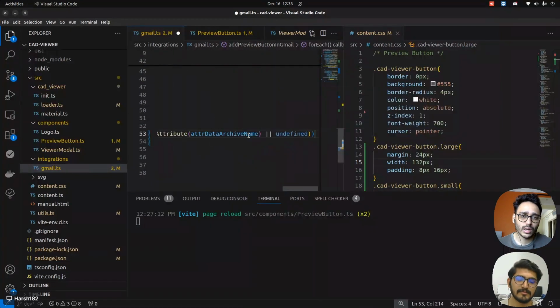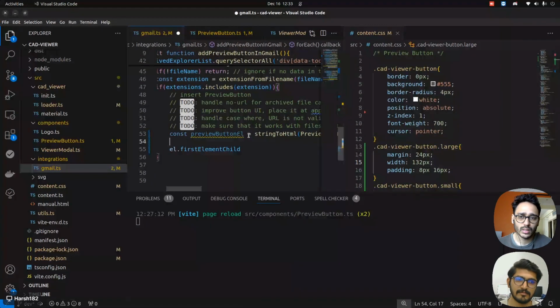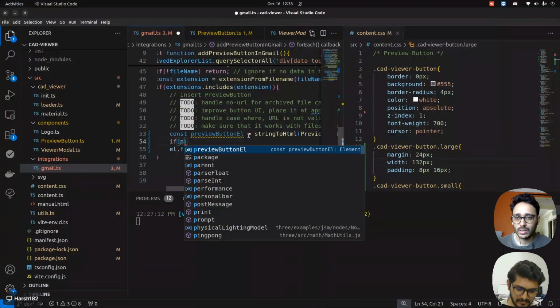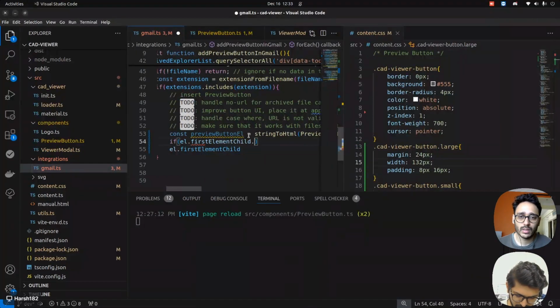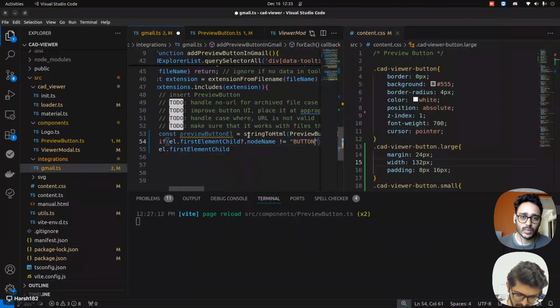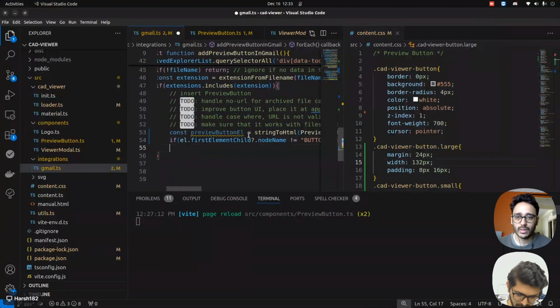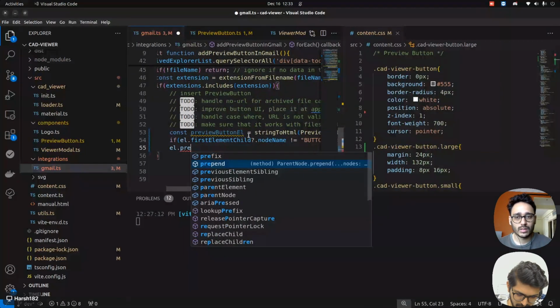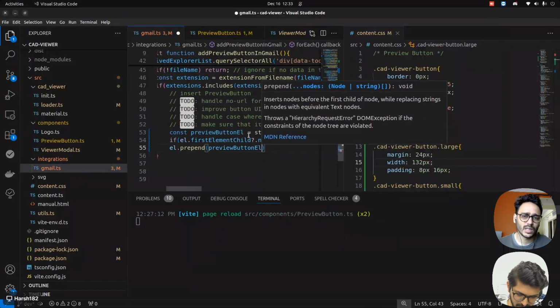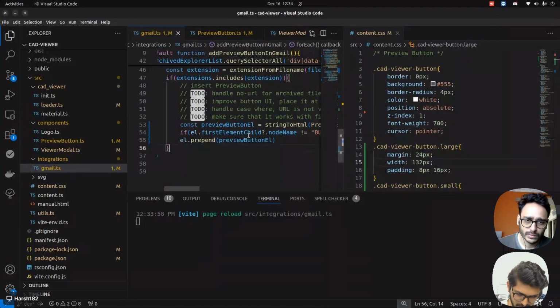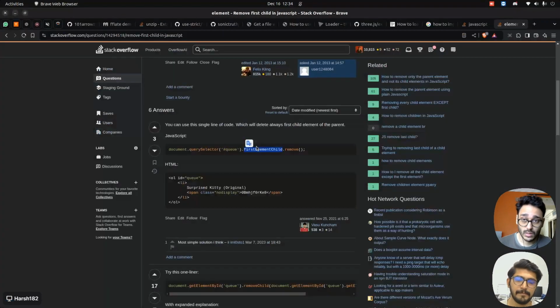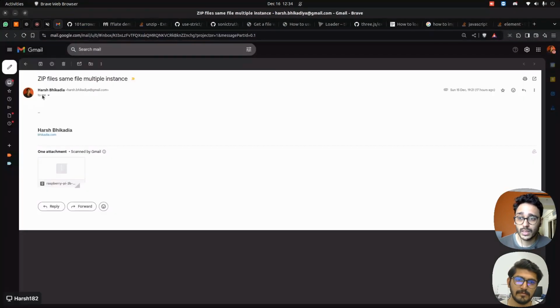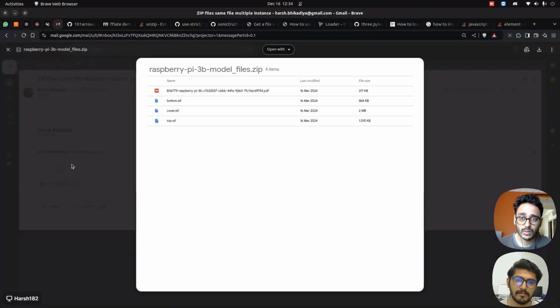So we just remove it when it's not a button. El dot first child element dot node name, right? Node name is not equal to button, then we remove it. Okay, and then we just prepend it. I think we do el dot prepend dot preview button. I think this should work. सो एंड होपफुली वो जो बटन का वो भी प्रॉपर्ली प्लेस हो. डिटेक्ट हो जाओ भाई.